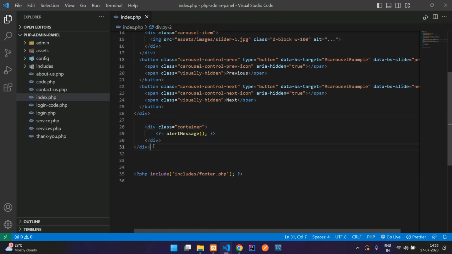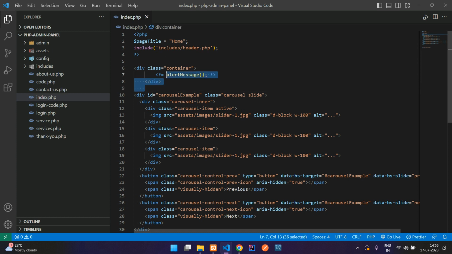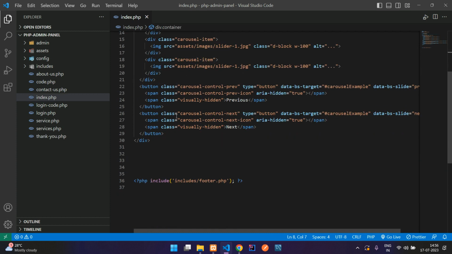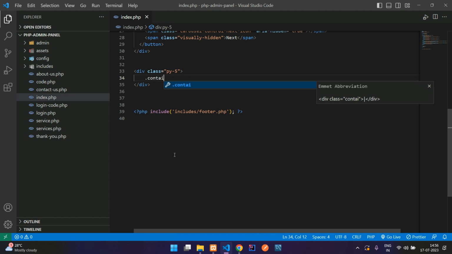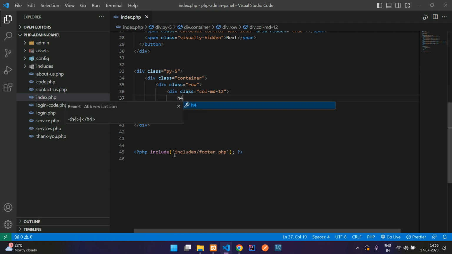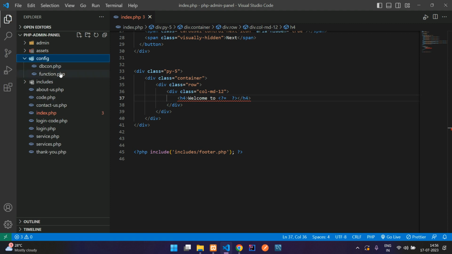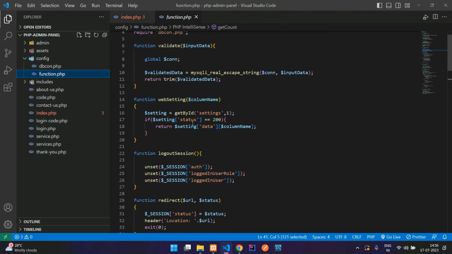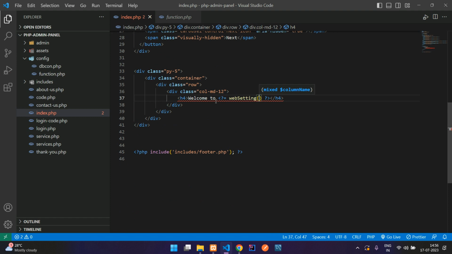We are going to completely remove it, only the container and message we will keep here. That's it, so ignore that part. Now let's begin with the new section: py5, container, row, column md12, where h4 tag and write welcome to, open php echo and close php, here your website name comes. We need to go to the config function. What is that function name? It's website setting. Okay, so this is the setting. Let's go and call the title, done.